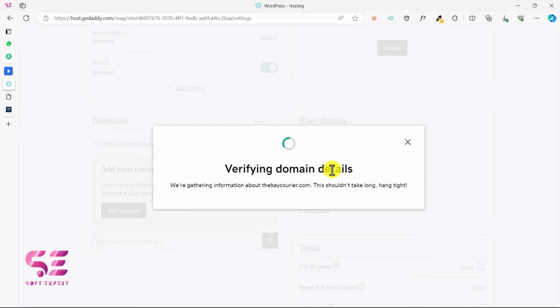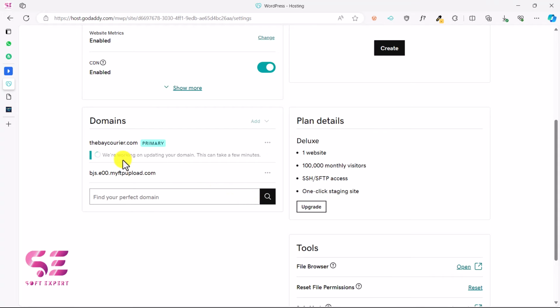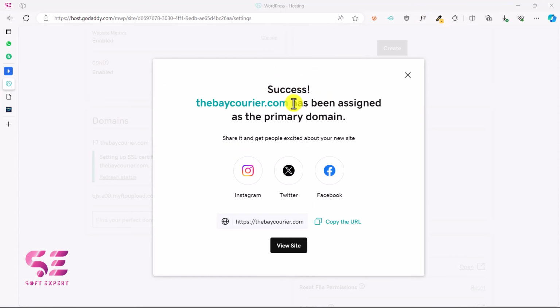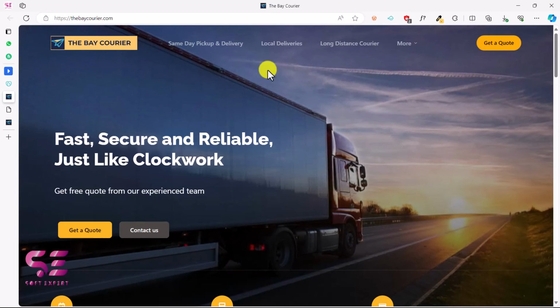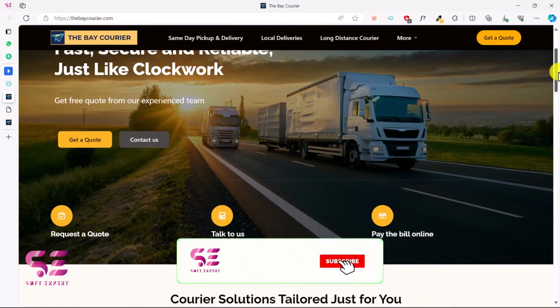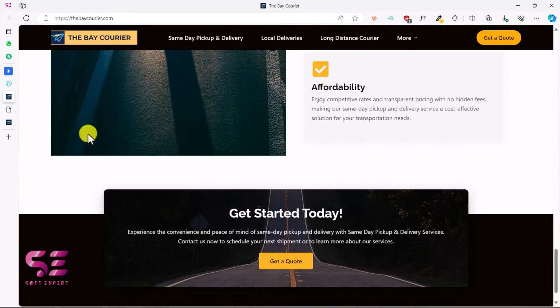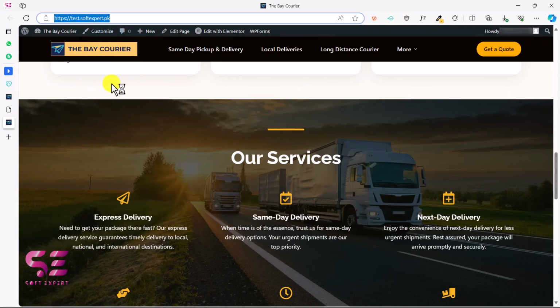Verifying domain details and adding domain, enabling CDN, updating WordPress database. And you can see we are working on updating your domain. This can take a few minutes, so let's wait for it. And then you will get a success message: this domain has been assigned as primary domain. Now we can view our website, and you can see we got the whole website here on this domain, along with all the pages, the images, the content, and so on. And this was the previous website, you can see here.